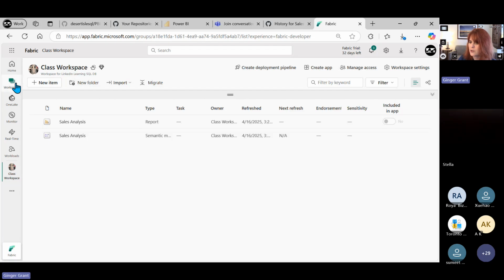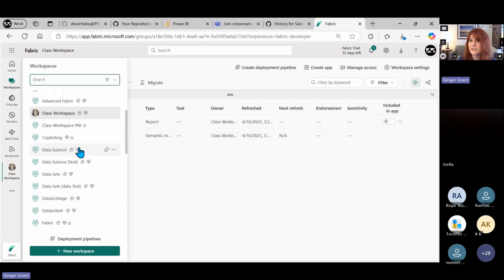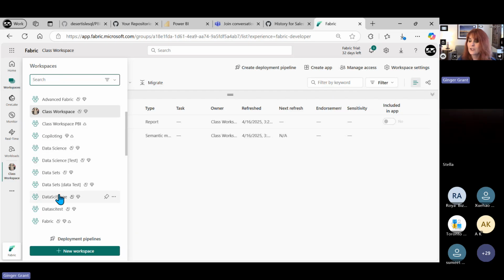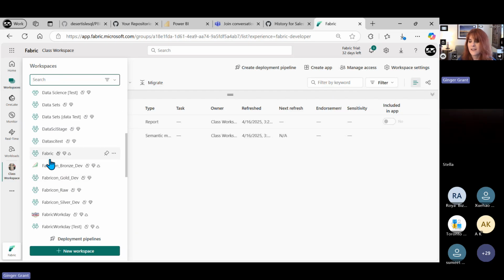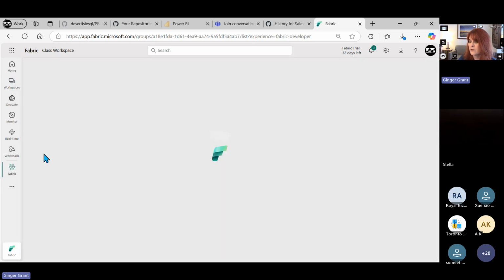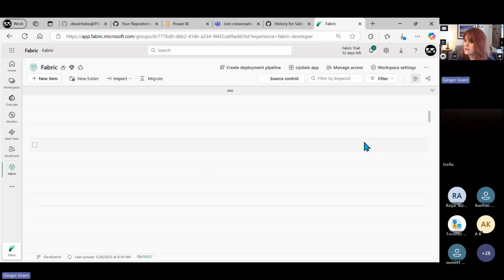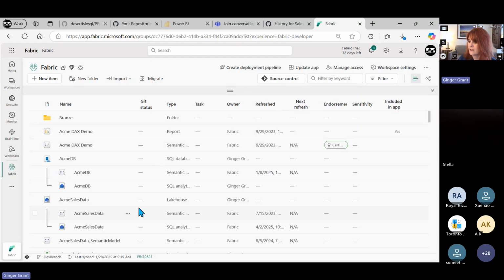Actually, I want to show you one where I've got it set up. I call this the cooking school demo, because I'm going to show you the cake that's already done, and then I'm going to show you how to make it. This particular Fabric workspace has a whole bunch of stuff in it. And notice here, I have a column called Git Status. When this wakes up, we'll see what the different Git statuses are.